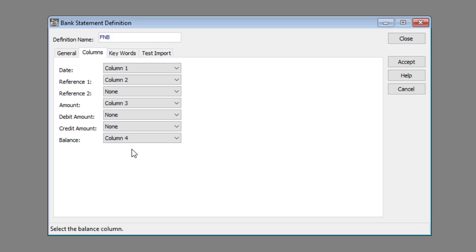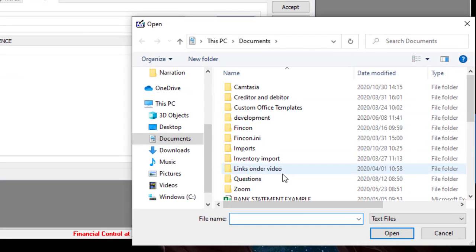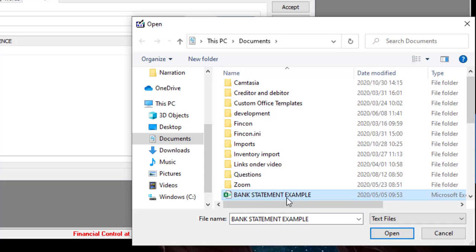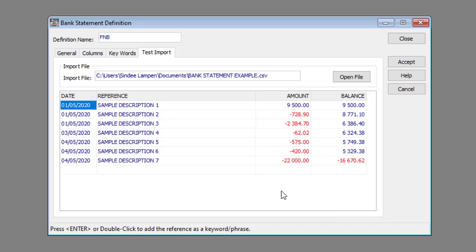Now you can test the import. Click on the Test Import button. Click the Open File button. Select the appropriate statement and click the Open button. If all is set up correctly, the grid will show all the correct information in the correct columns. When you are happy with everything, you can save the statement definition by clicking the Accept button.